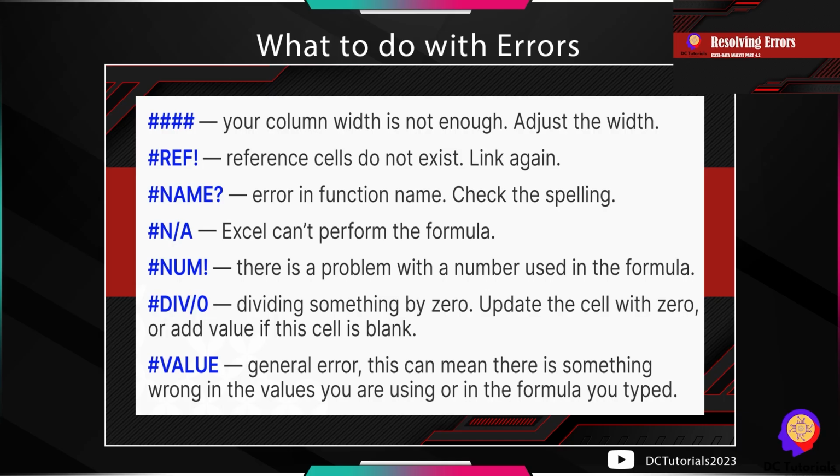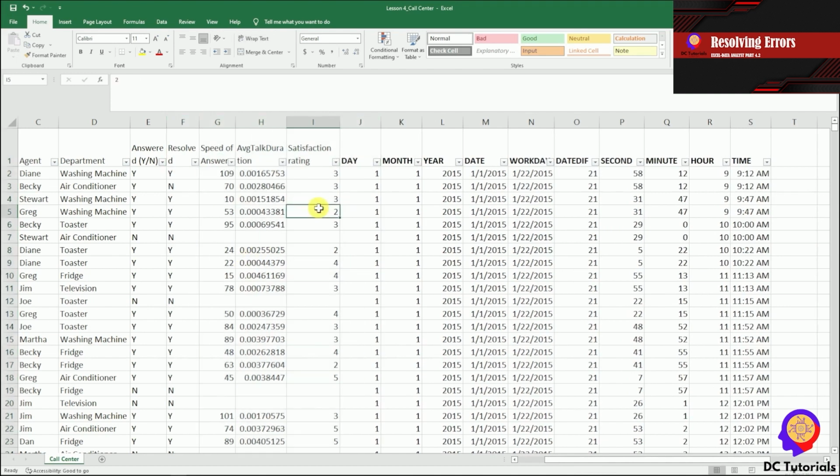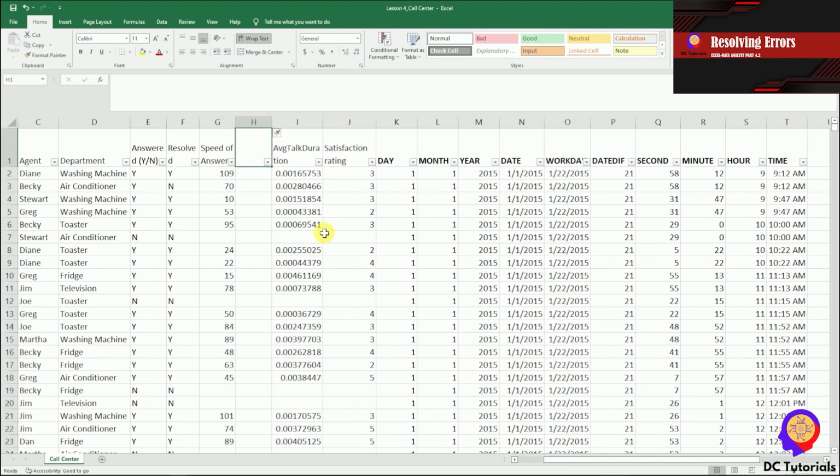#DIV/0! error means that we are dividing something by 0. Mathematically, we can't perform this calculation. Two things we can do here. Either we can update the cell with a non-zero value, or if the cell is blank or it has no data, you can add a value as necessary. In this example, we will bring back our other fields. So we will use the speed of answer column, and this is in seconds, so we will try to convert them to minutes by dividing by 60.